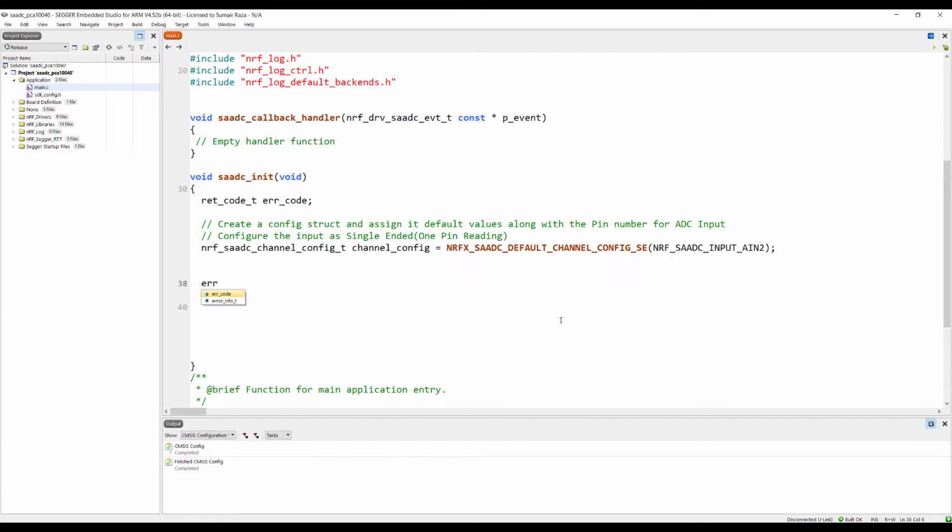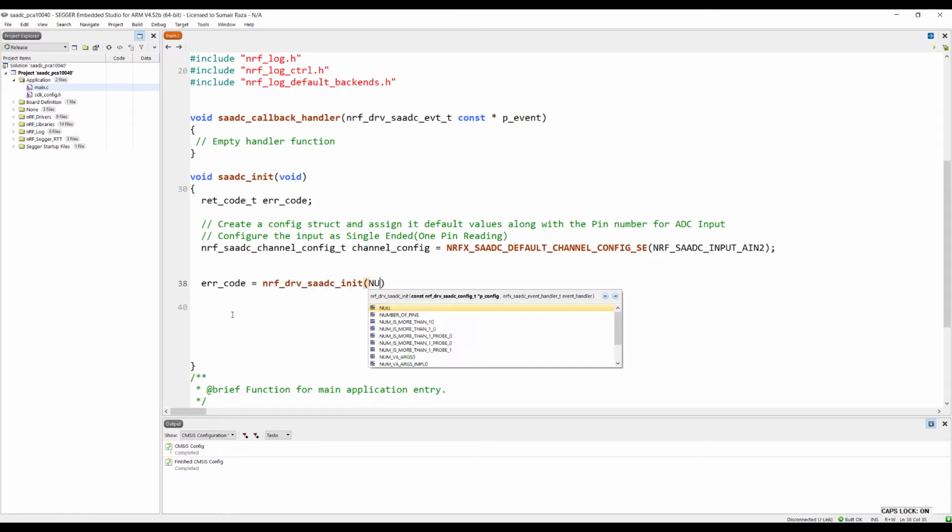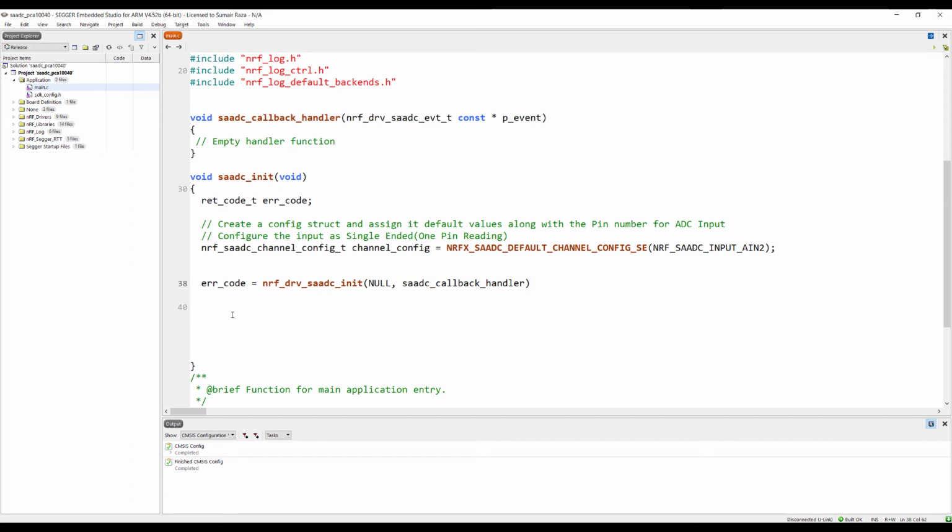So to initialize that we need this error code. Once we initialize it, if some error occurs during that, it's going to save that in this error code, and the error code can be checked so we can get to the errors easily. Just make sure you enter the name of the handler and pass it the null value for now.